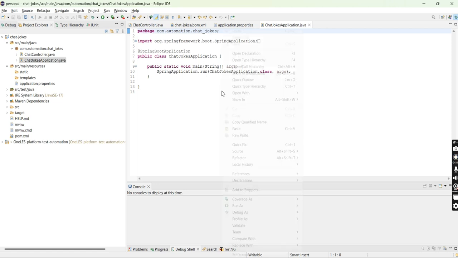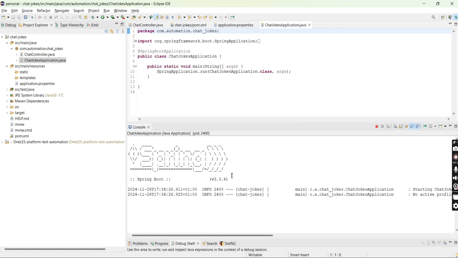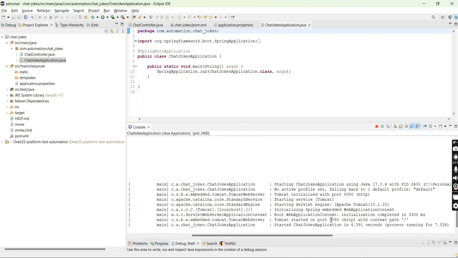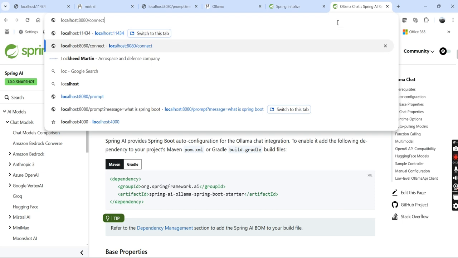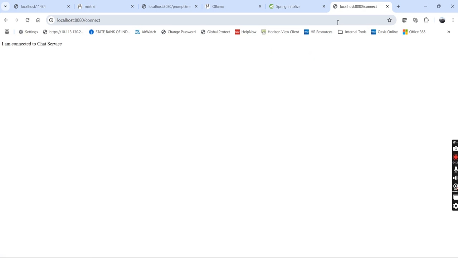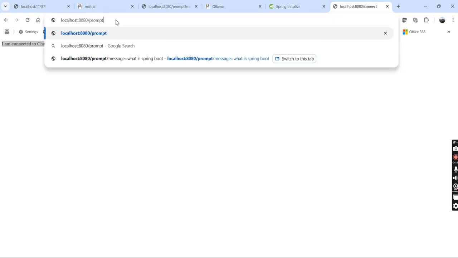So come to here. This is my application main method, and run as Java application. Okay, so my application is done and is running on localhost 8080. So let's come to browser, localhost 8080, and first I'll do connect. This is my simple page. So I am connected with the chat service. Okay, so this is done. Now what we'll do? Prompt. Now I will call this prompt method.